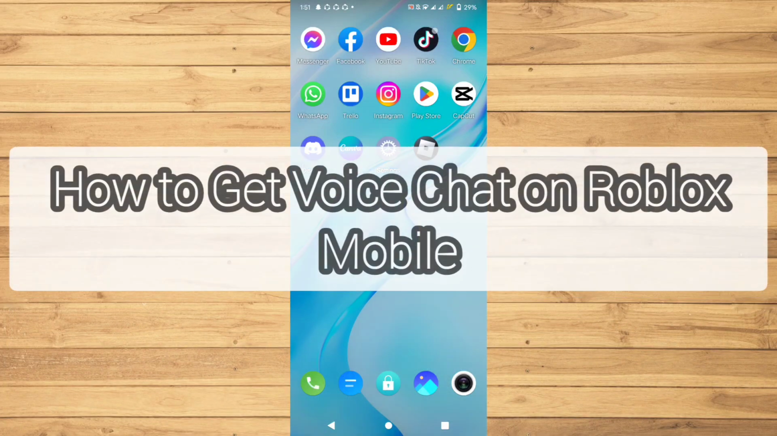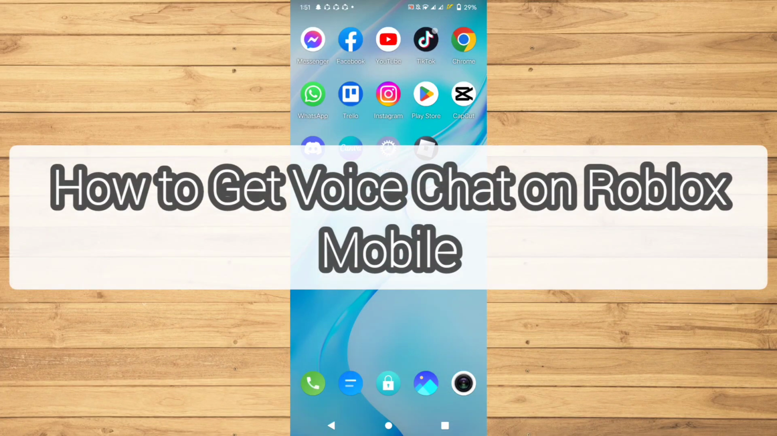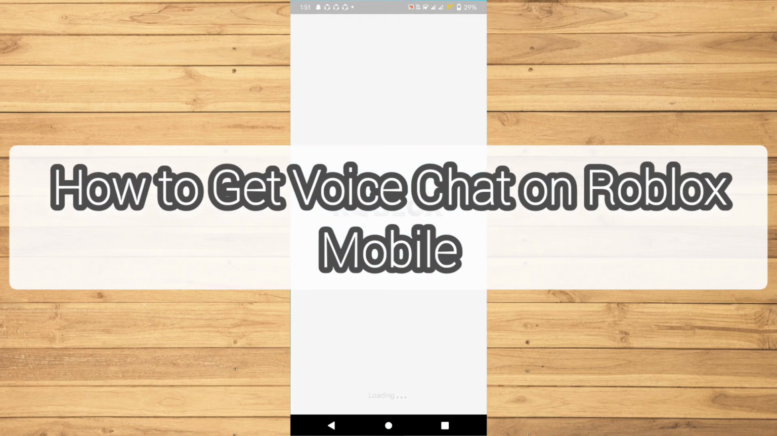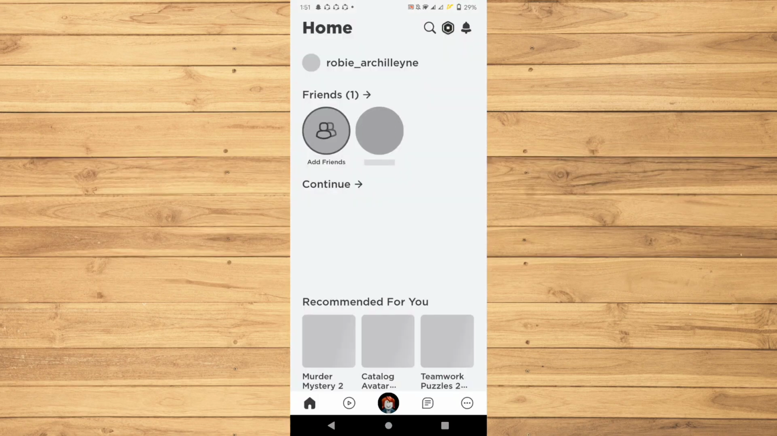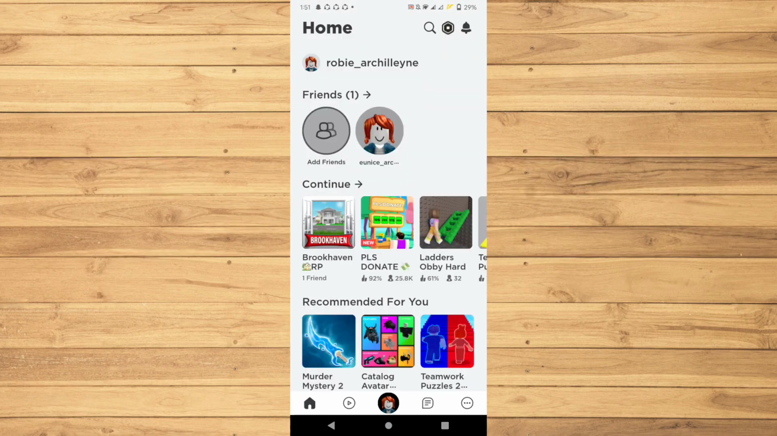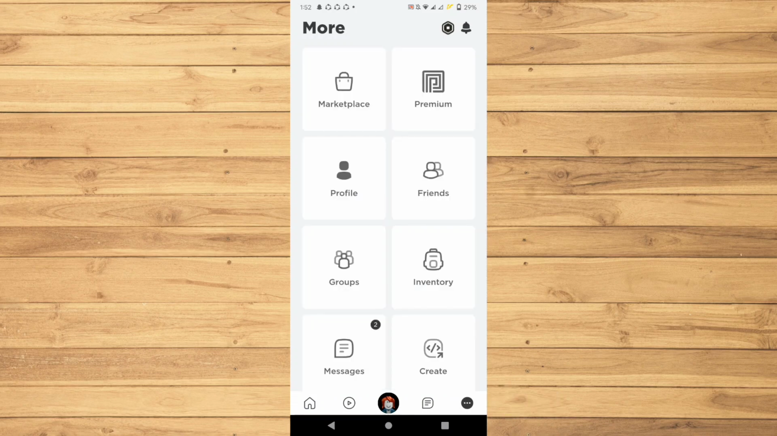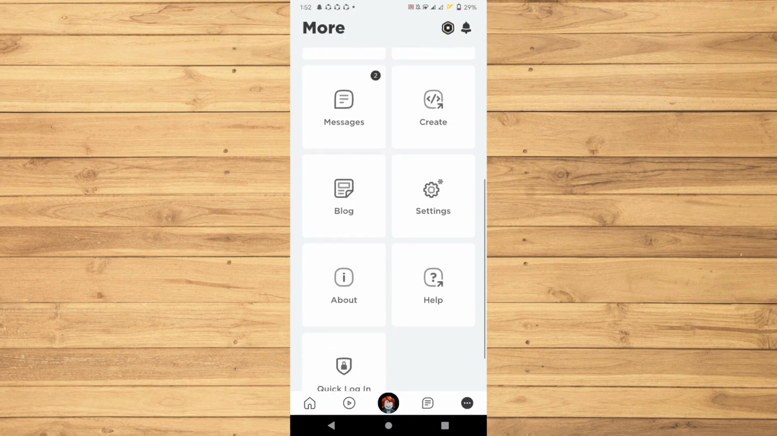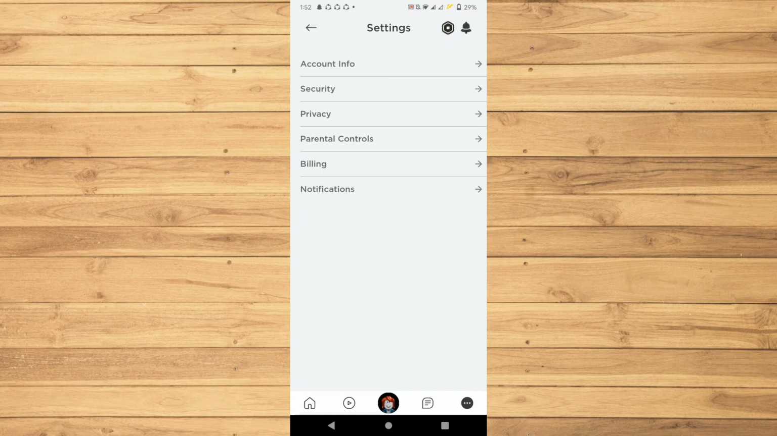In this video, I'm going to show you how to get voice chat on Roblox mobile. So in your mobile app, just tap on the three horizontal lines at the bottom right. Scroll down and then select settings. And then click on account info.